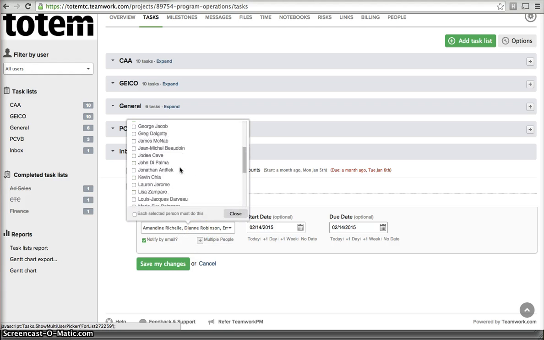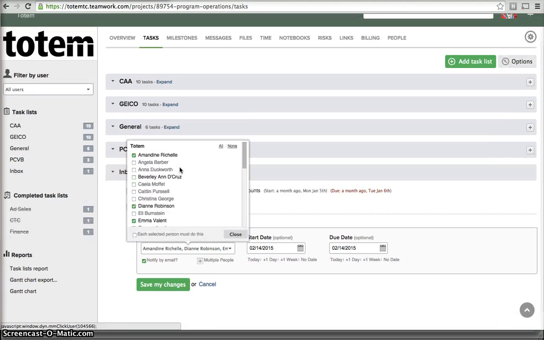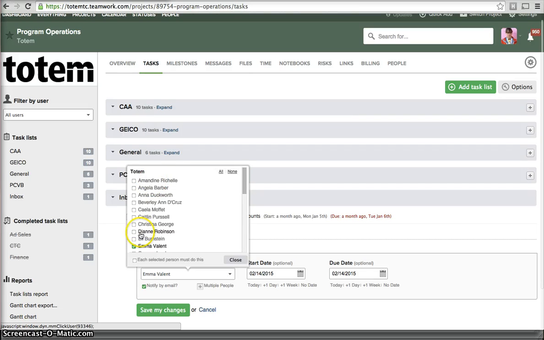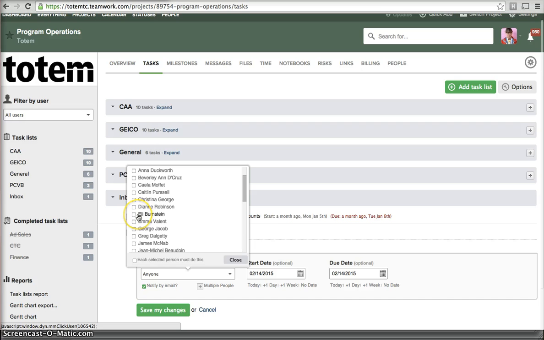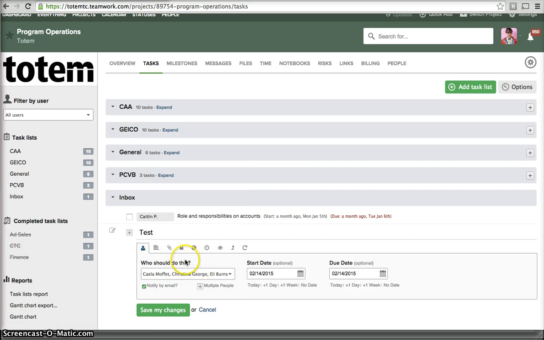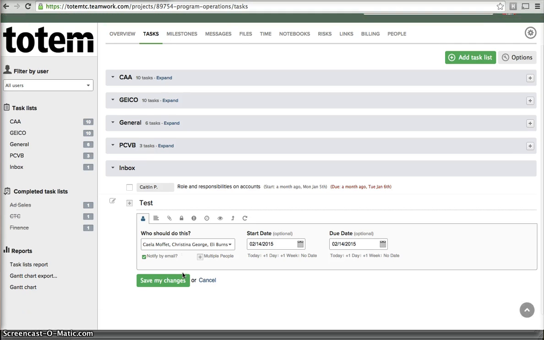Some people do turn off the ability to notify them by email, but in this case, everyone on this project has it switched on. If you can't send a notification, it'll just have a little gray box. You can also make each person on this list responsible for the task, and it will update it automatically.